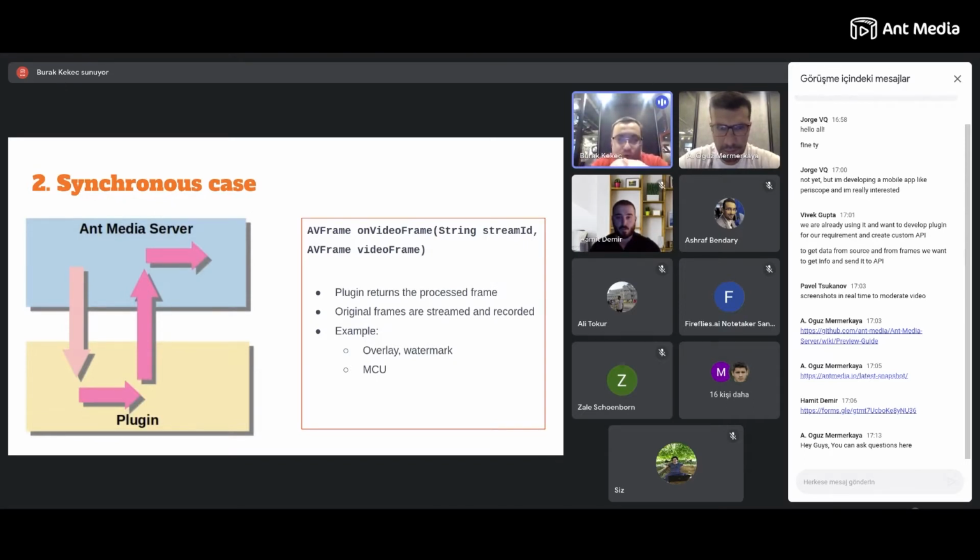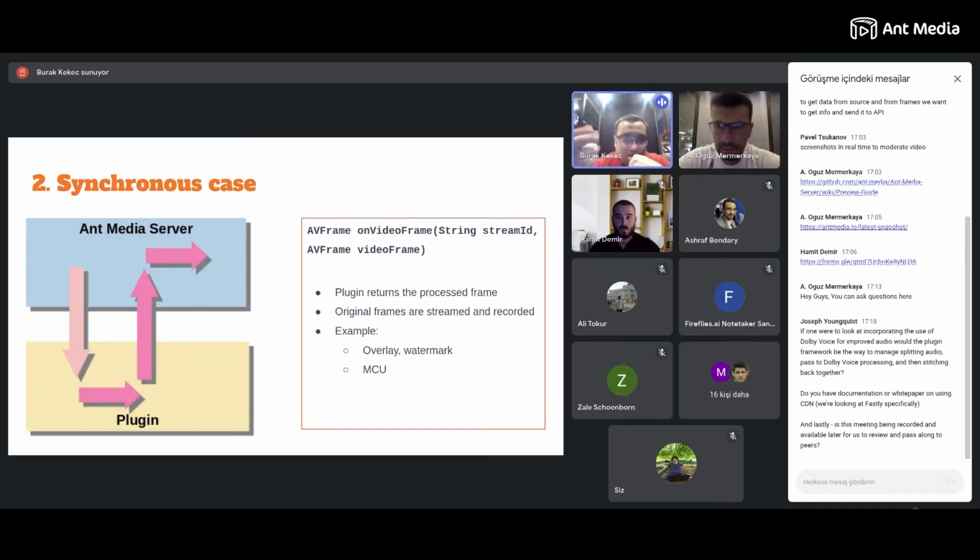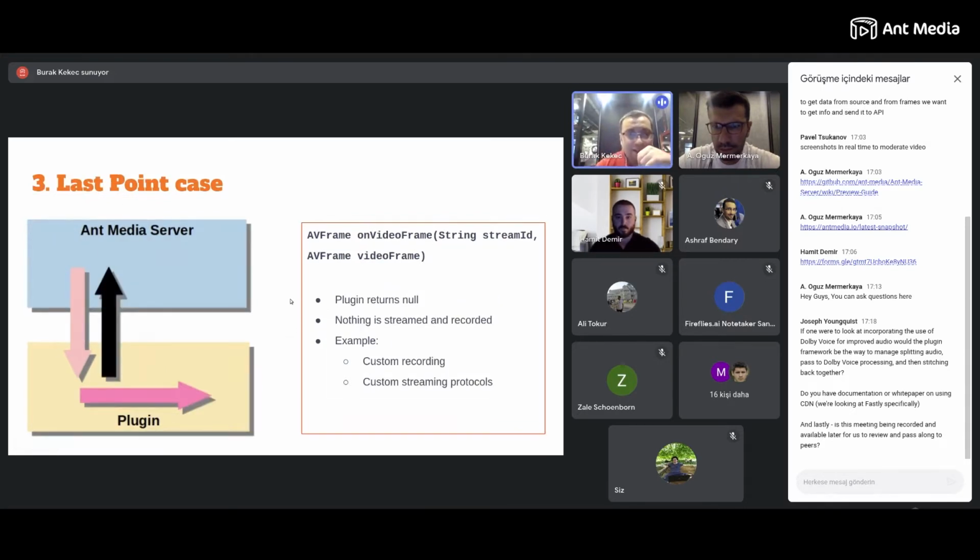For example, you can create a plugin that adds an overlay. Previously, I showed an example to you. Or you can add a watermark, or our new feature, MCU, also fits this case.